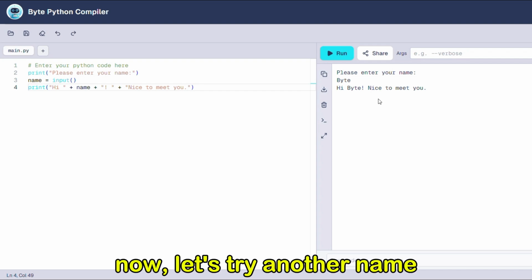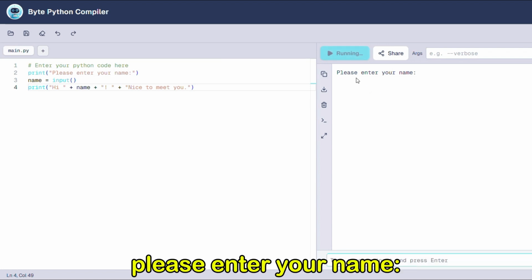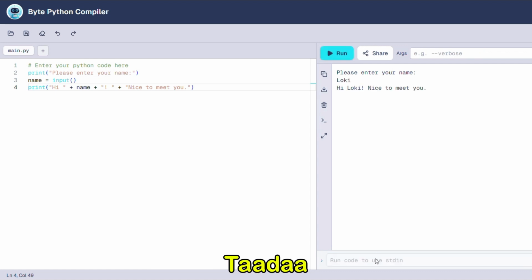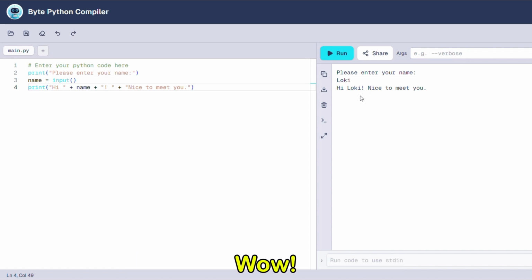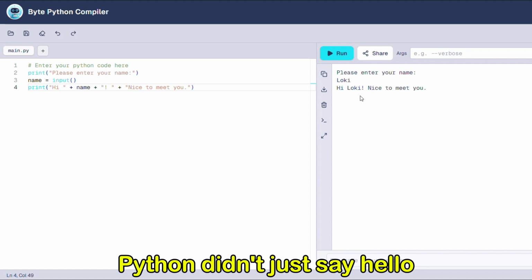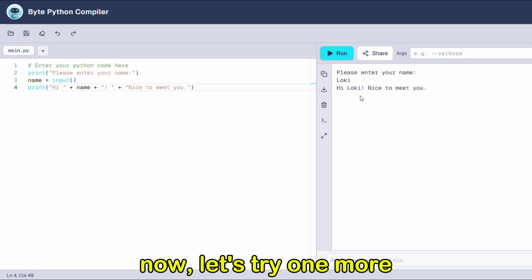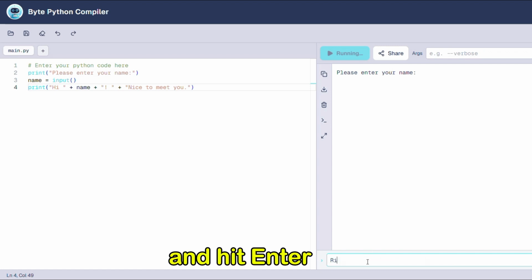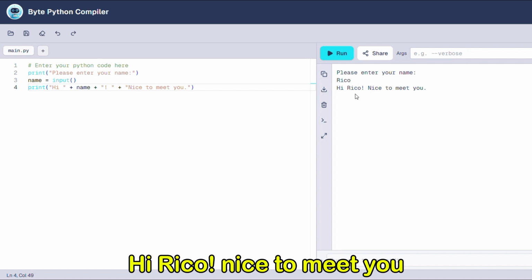Amazing! Now, let's try another name. Let's run the program again. Please enter your name. Let's write Loki and hit enter. And ta-da! Now Python says, "Hi Loki, nice to meet you." Wow! Python didn't just say hello, it created a message especially for Loki. Now, let's try one more. Let's run the program again. Let's write Rico and hit enter. And ta-da! Now Python says, "Hi Rico, nice to meet you."